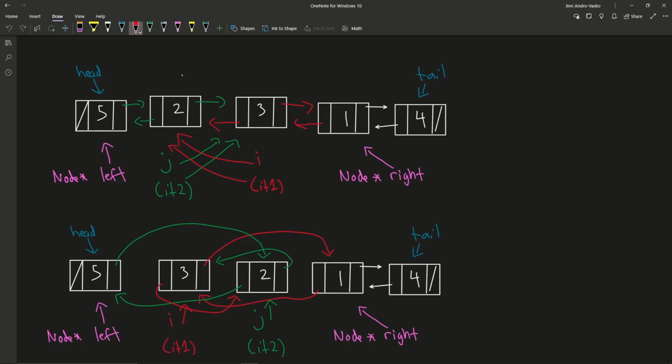Another thing to make sure of is, what if IT1 points to the head and IT2 points to the tail? Or let's say, what if IT1 was the head node and IT2 was that second node? After we swap, the head pointer actually will move with that node, kind of like over here, where we swapped them, I moved with that node.